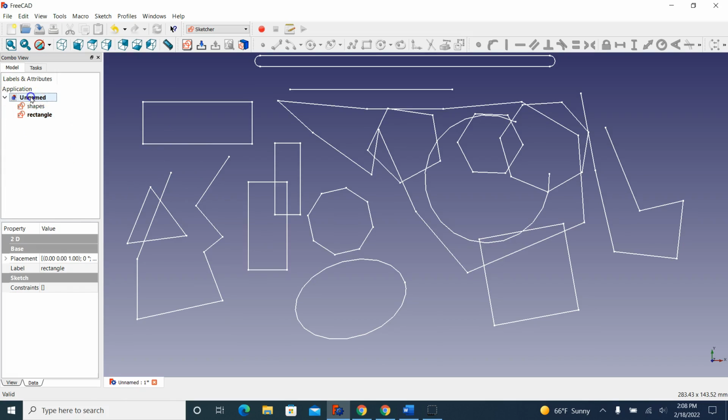And yeah, so this is your document. You can rename that, but let's just keep it unnamed for now. But that's how you deal with the Sketcher: how to draw shapes, how to create new sketches, how to make more than one sketch, how to hide and show sketches, and how to go to edit mode and then view mode.